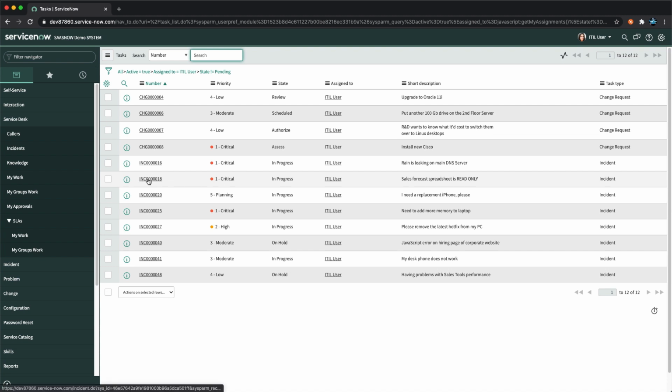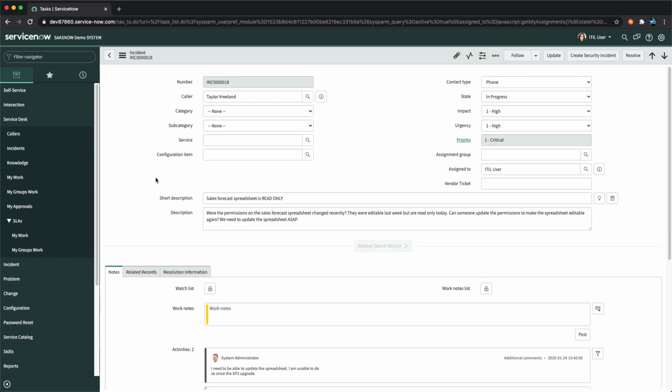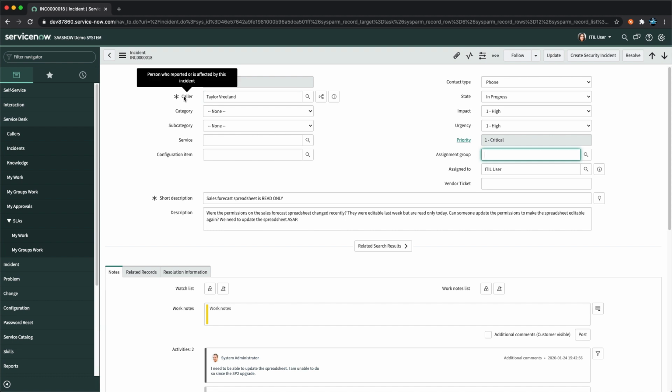So if I open this incident where it says sales forecast spreadsheet is read only, it is kind of an incident issue for a user. And the user is here, that is the caller. I have this number, category, subcategory, the fields related to incident. I have state, impact, urgency. Now these are all fields which are mostly inherited from the task table. We have assignment group, we have assigned to.